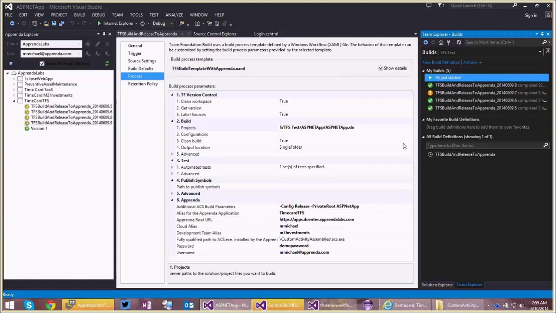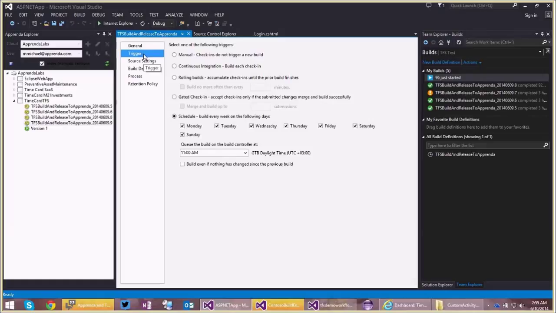Now, one of the things you can notice here is that under the triggers of the build definition, I have defined this build to run on a nightly basis or daily basis at 11 a.m. daylight time, my local time. But I could also choose to run a continuous integration where we build after every check-in, can do gated check-in, rolling builds, or even manual. This is completely at the hands of the organization and based on the different build processes that they have established.